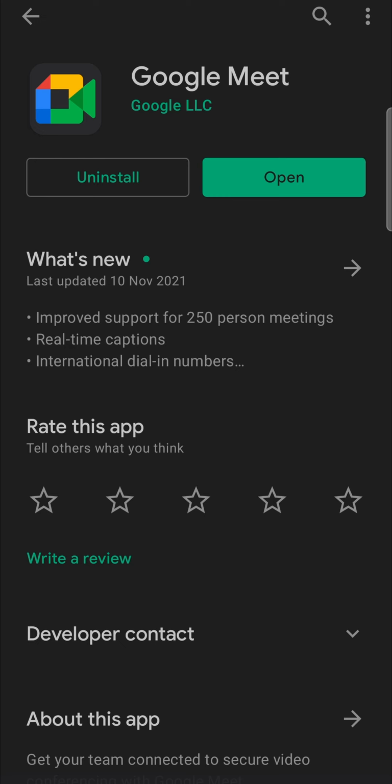And now it says for me, uninstall and open. But if you haven't installed the app already, it's going to say download. Then all you need to do is tap on the download button and make sure you're on a Wi-Fi connection. When you're downloading the app, it will just take a moment to download. Once the download is finished, it's automatically going to install onto your phone.